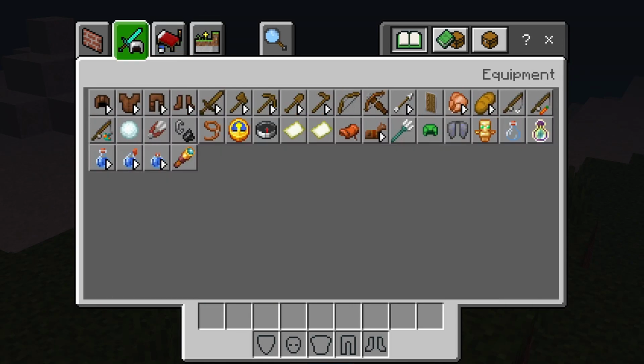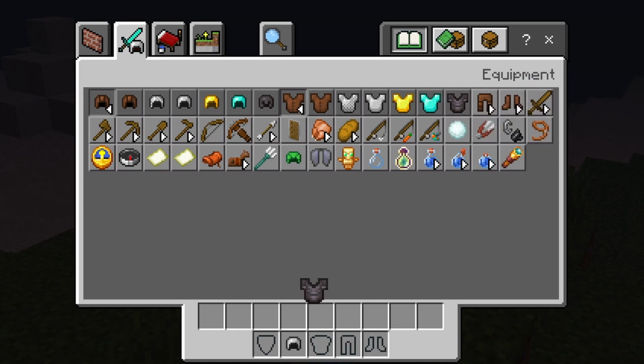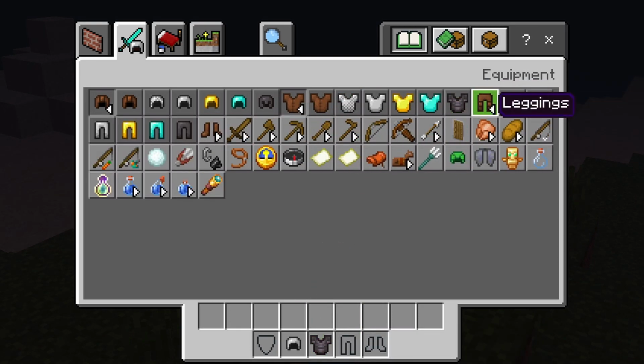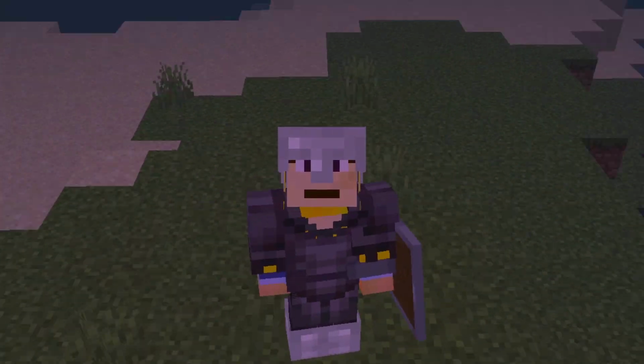So you can see that you can just quickly throw in your armor over here without having to go to a different tab, because by default it normally opens up on this tab right here. And you can also just quickly throw the shield in, so you can see it's easy, quick stuff like this.